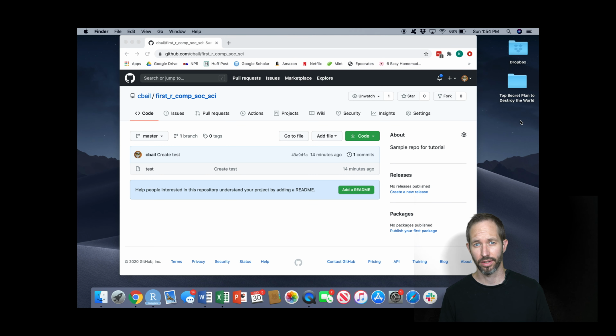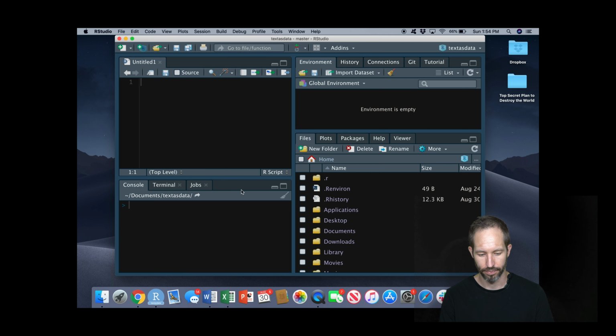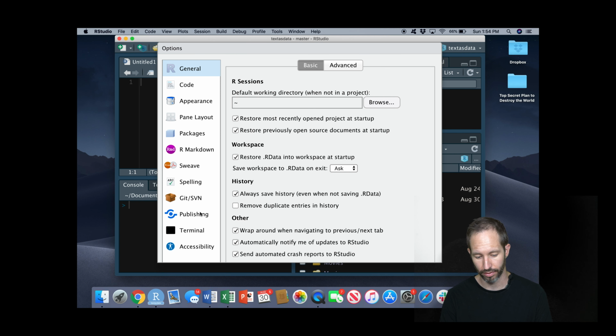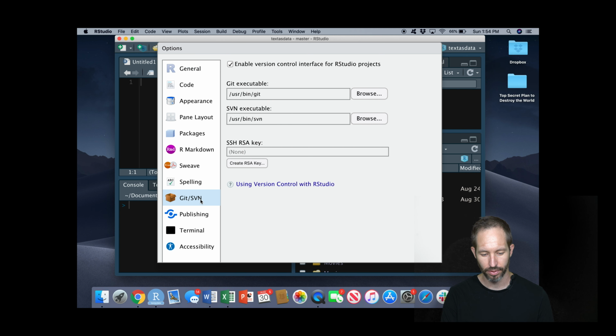Okay, now that we've created our first repository or repo, which is really just a folder on GitHub, I want to show you how to work with GitHub in RStudio. So if we fire up RStudio here, you'll notice we have just a regular environment. First, I want to make sure that Git is set up with this computer. If I come over to File and Options here, Preference Options, I see one of my choices here is Git. And I just want to make sure that Enable Version Control is clicked there. Okay, that's great.